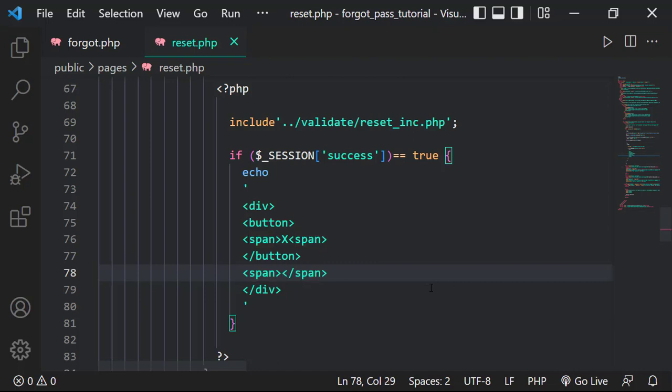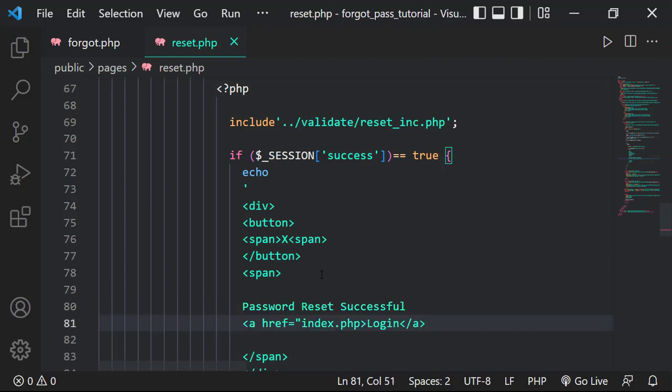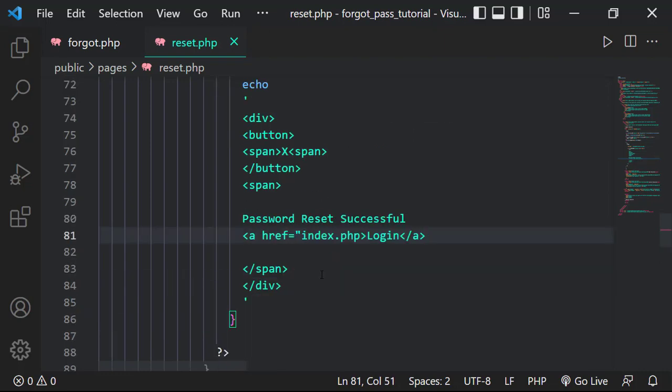So we should now have all that contents within this span here. Yeah, like that. So this will just be the link within this div that a person can click to go and log in with the new password. And we should also not forget to close this with a semicolon.